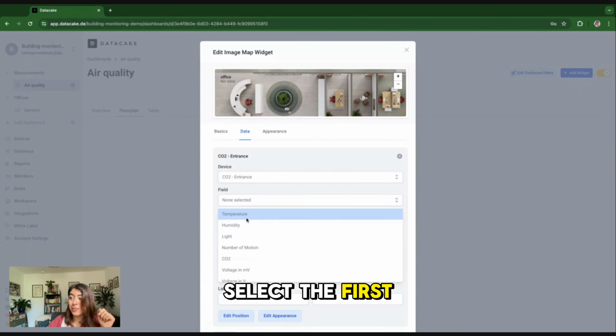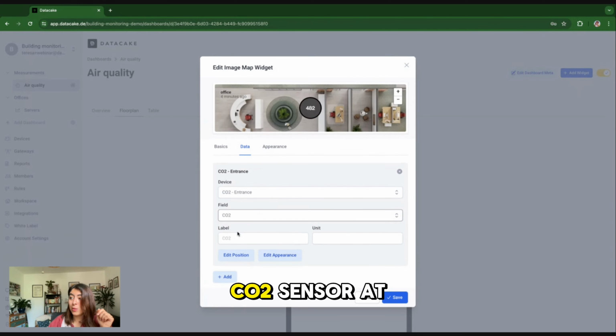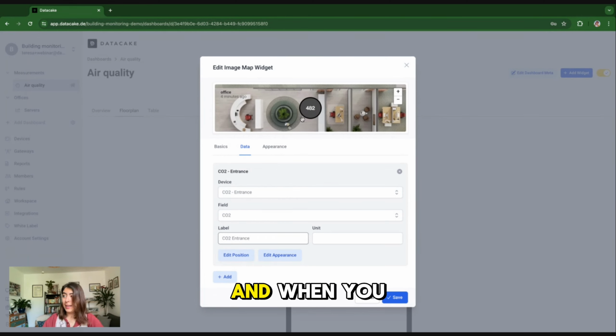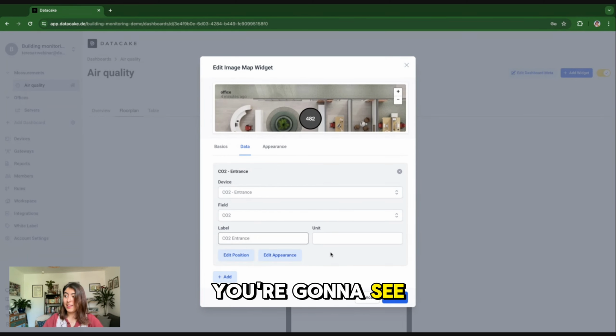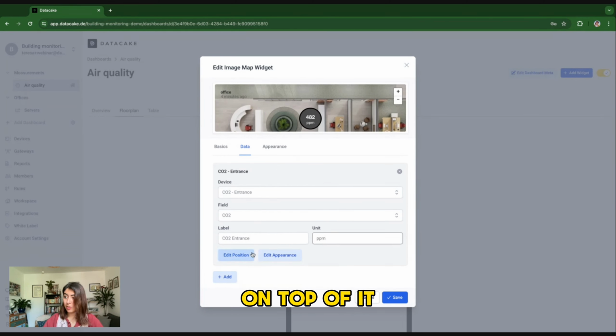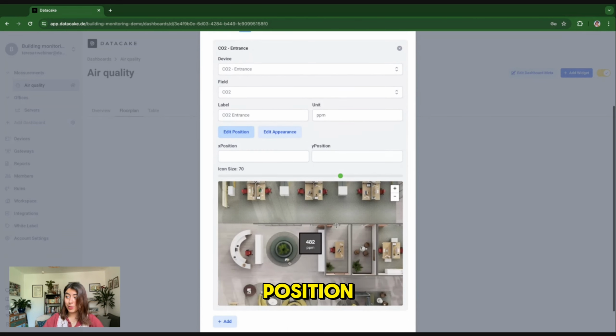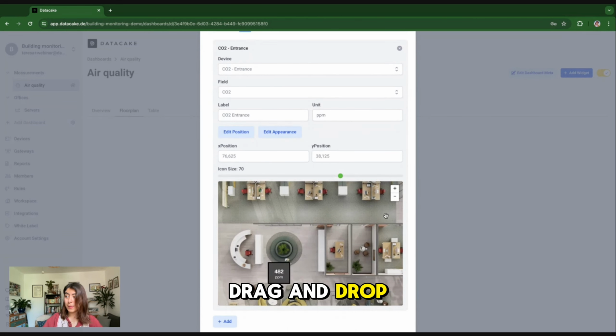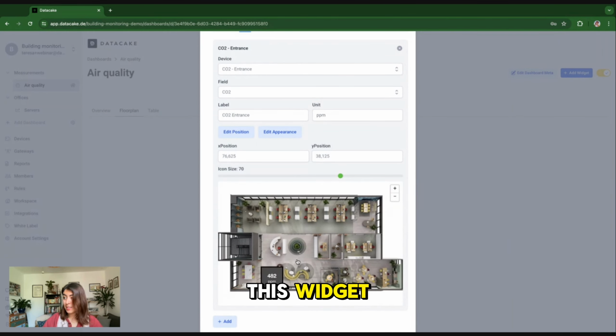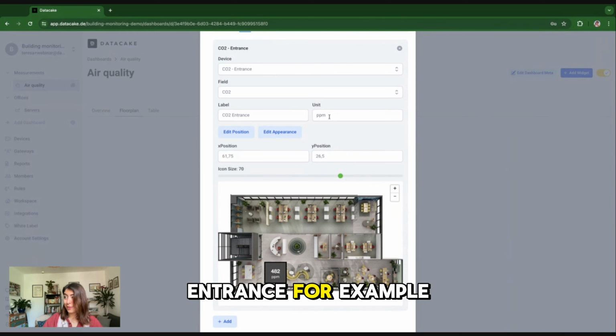You can select the first one to be the CO2 sensor at the entrance. When you hover over it, you're going to see the little label on top of it. To edit the position, you can simply drag and drop this widget. Let's say that this is the entrance, for example, and you can edit the appearance.